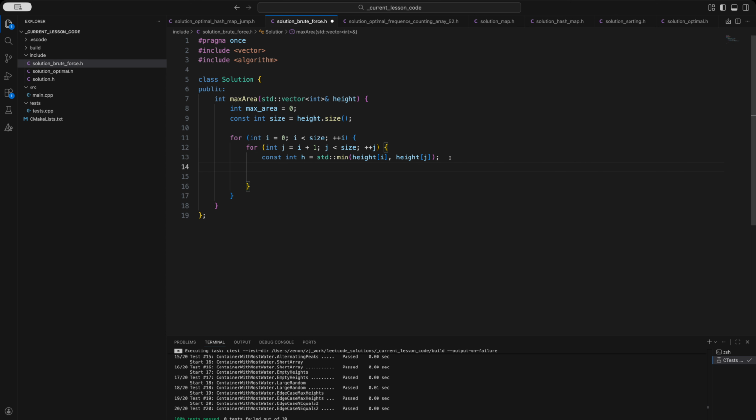So the height of our rectangle will be the minimum value between height of i and height of j, and the width will be the difference between j and i. With those two defined, we can compute the current area, and the area will be height times width.